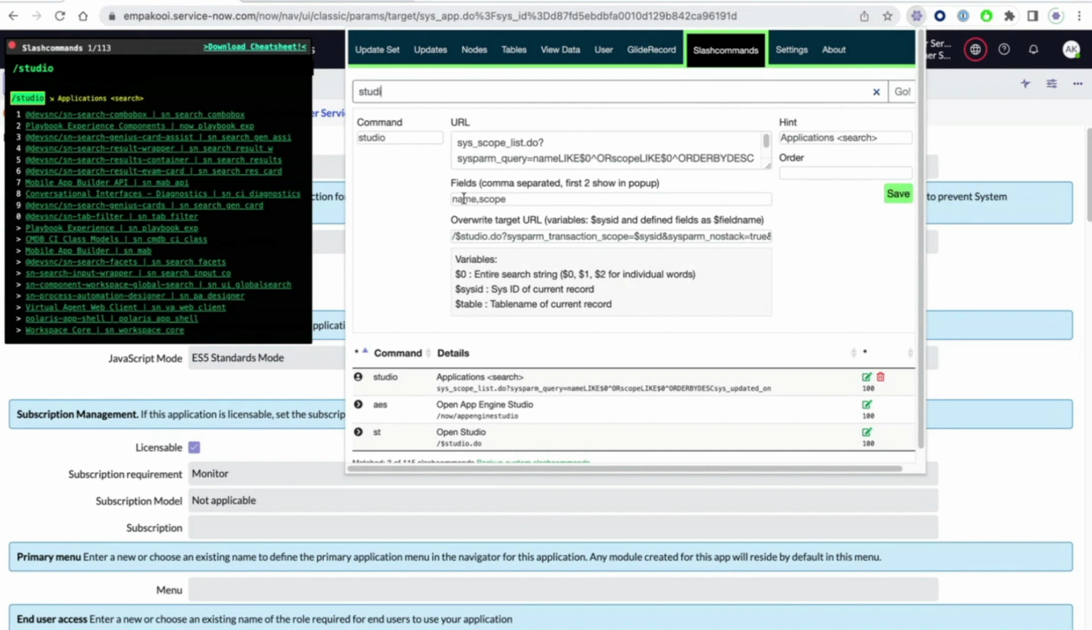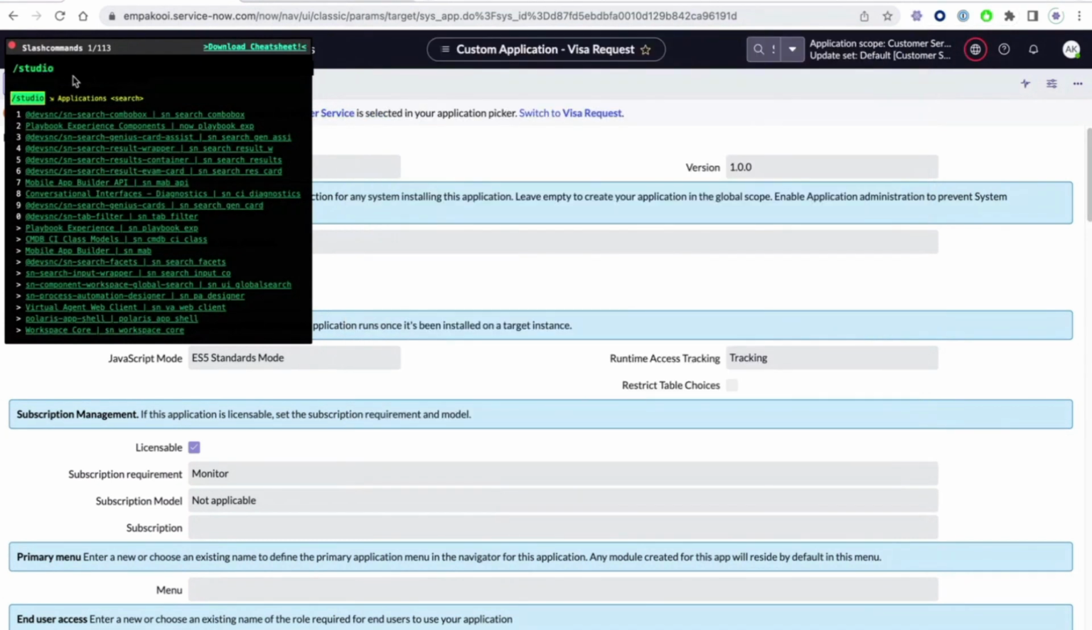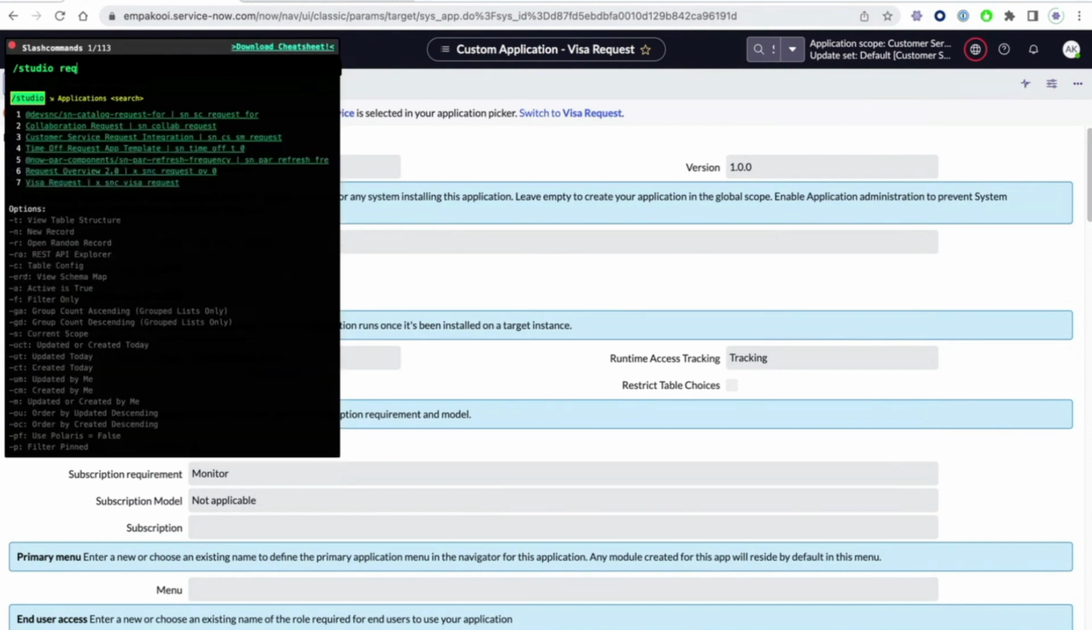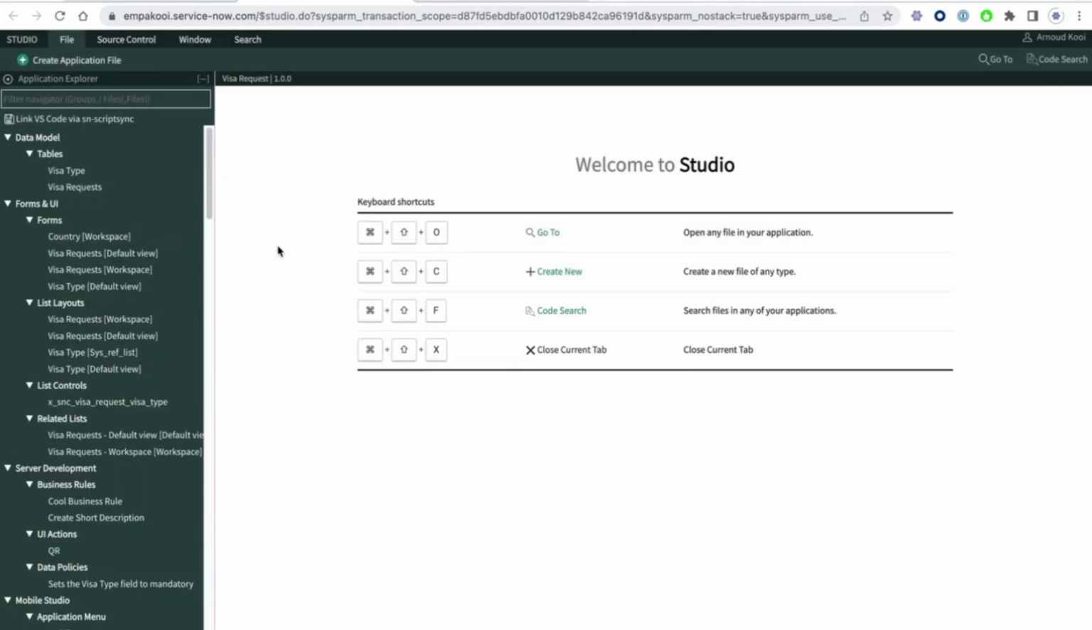And by the way, the fields that you show here, now you see it in action: name and scope, which you define here. Now you see in the preview of the inline results, name and scope in this list. So now let's just click on one, and maybe I can add that request filter. I'm not adding created by me as a parameter, so I get a bunch more right now. But when I click on the visa request, look now, you see that I can directly open the visa request app in Studio.